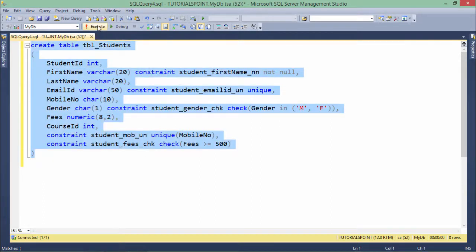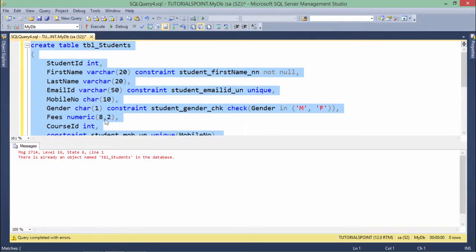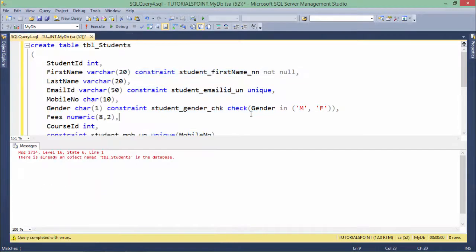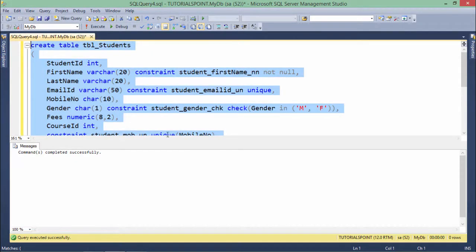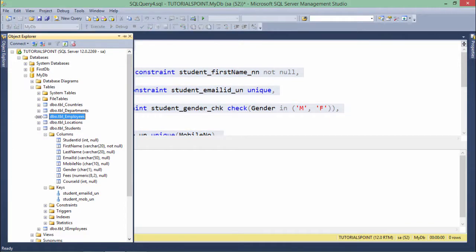So let's execute. Okay, table is already created. Let me drop that table first. So drop table tbl underscore students. Alright, and now let's execute it again. Okay, and let's refresh this one. So here again this table is formed, and if you see here in constraints, you can see student fees and student gender check is available.